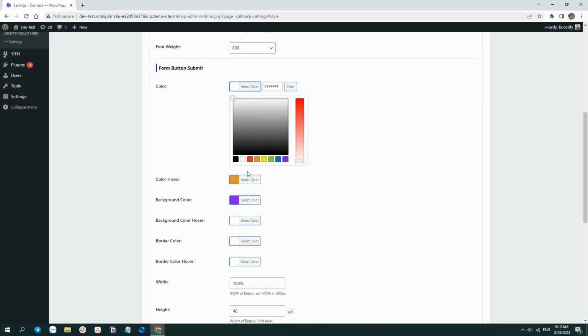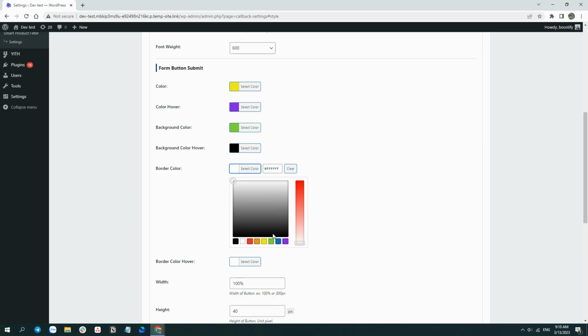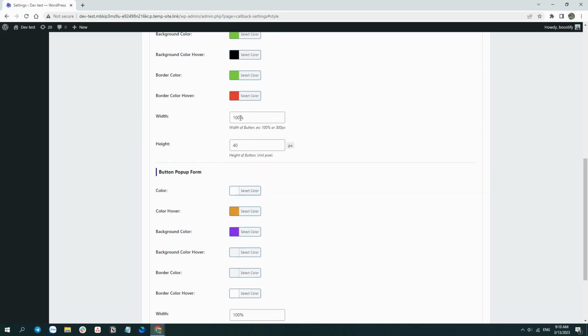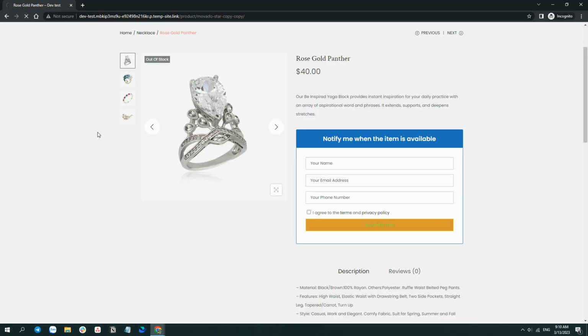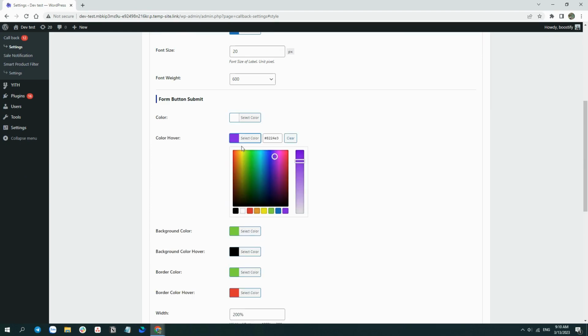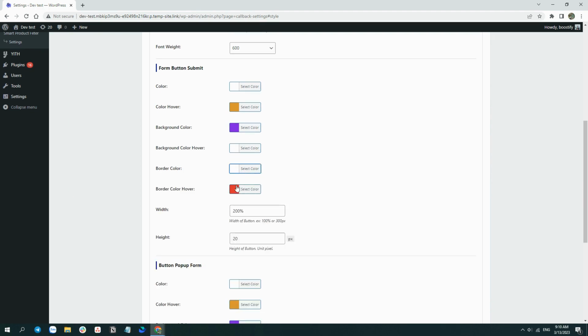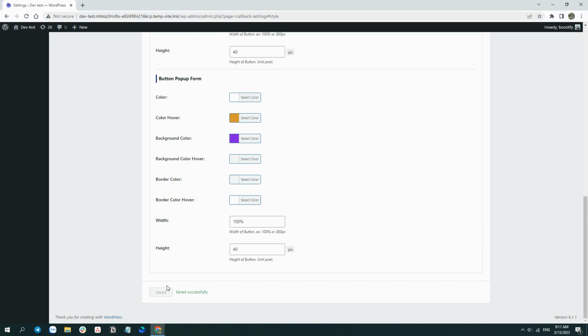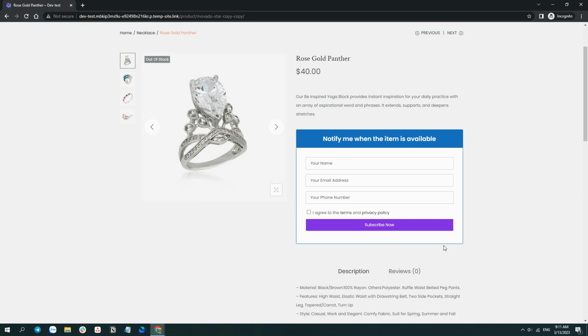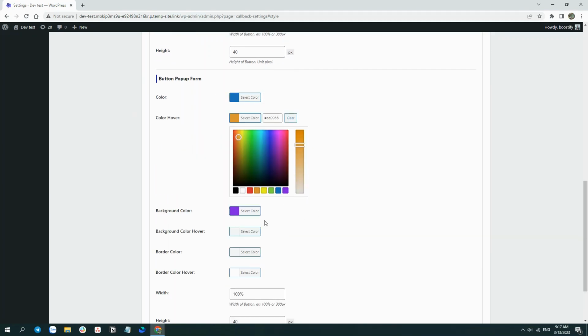To style the Submit button, you select the options here. You will set this for the button of the pop-up form if you select pop-up subscribe form in the Frontend Form section. If you select inline subscribe form, you can skip this part.